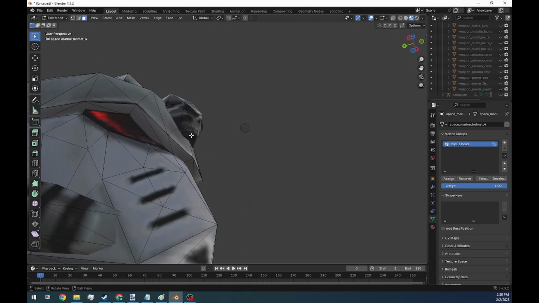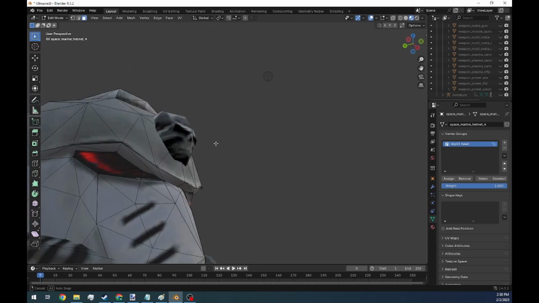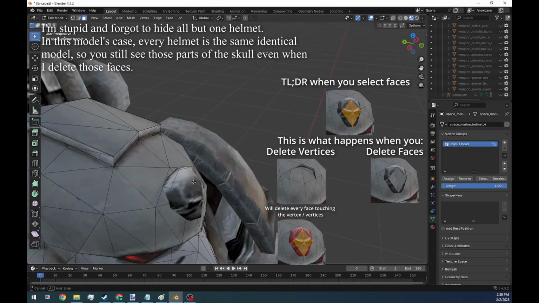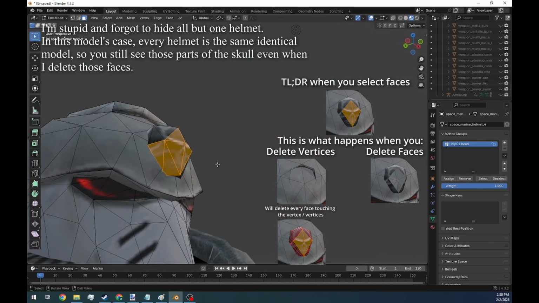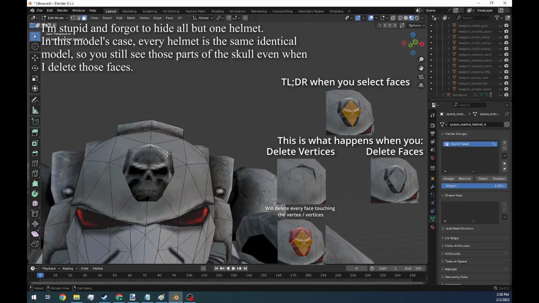Place yourself in a good position, select drag, grab the faces you want, and hit the delete key. If you delete vertices, sometimes it'll delete more of the edges than you want. In these cases, if you want to delete specifically this, hit face. I think there's actually another skull on this guy, is there another one?